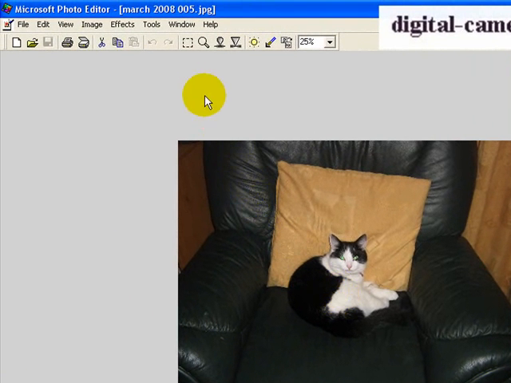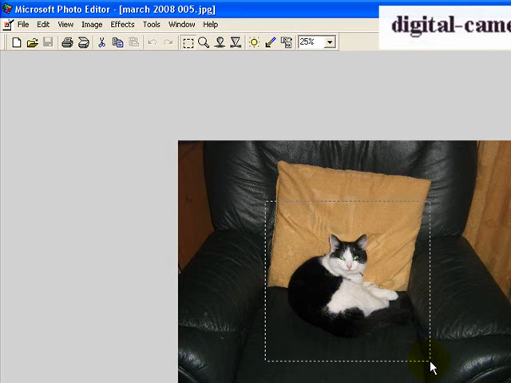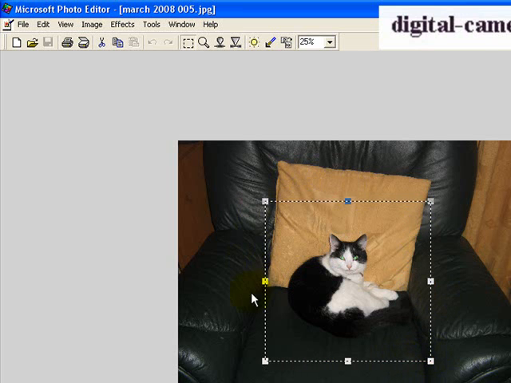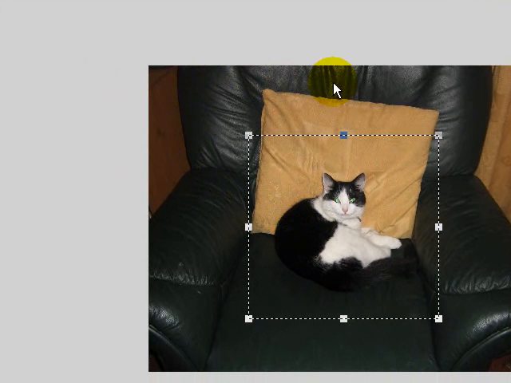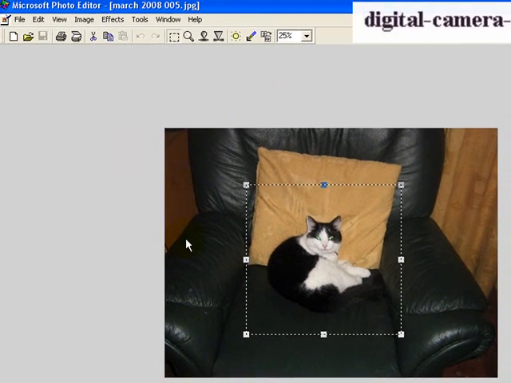So what I do is I go up here onto my Tools menu, and I point to the Selection tool. I click on that once, left click once, and now I click and hold, and drag around the subject. So what I've now done is I've drawn the area that I want to keep. And this is the area that I want to lose. I want to get rid of this.